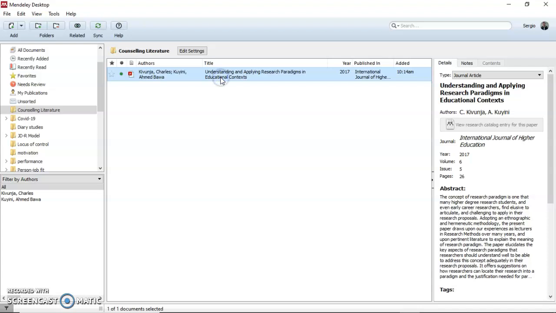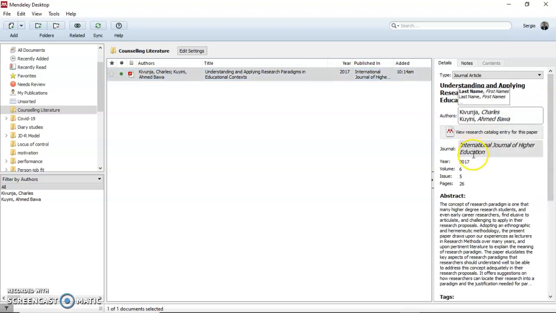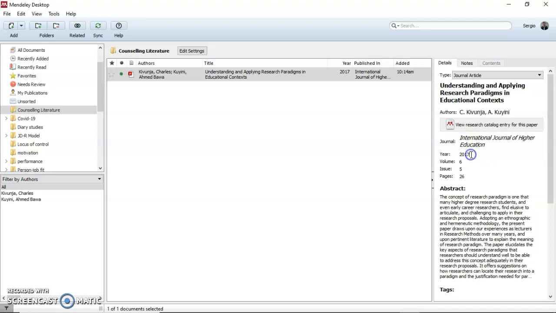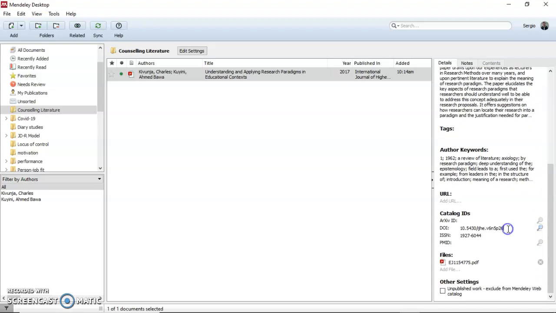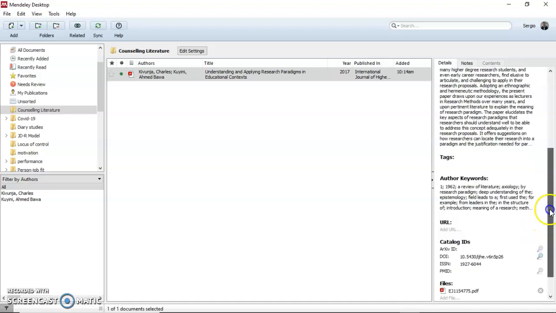Now what is cool is if you click on it, on the right hand side it's got all the credentials of the article, including the title, the authors, the journal it was published in, the year, what volume and issue it was, as well as the pages. So you can use this easily to reference, okay? And it's even got the Dewey number, which is quite awesome.